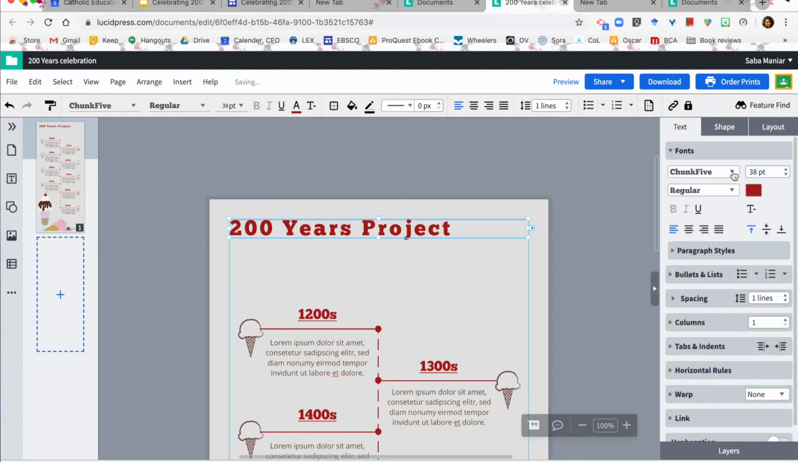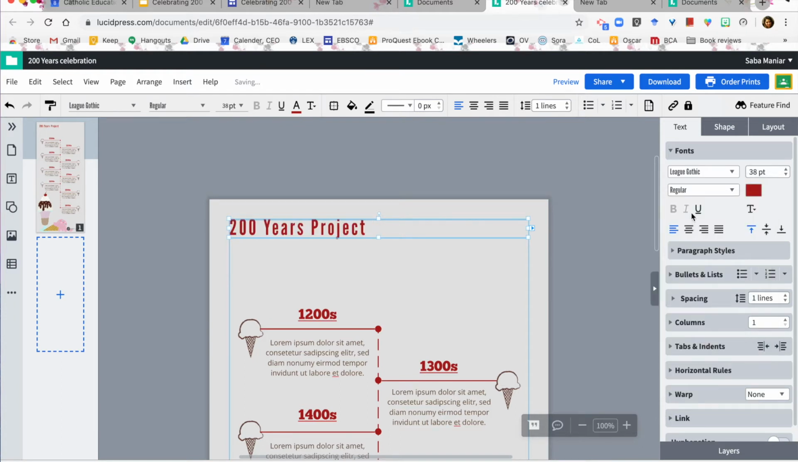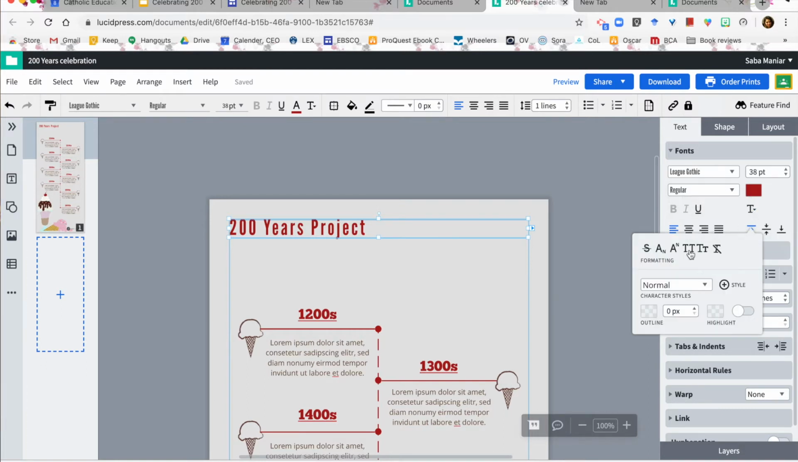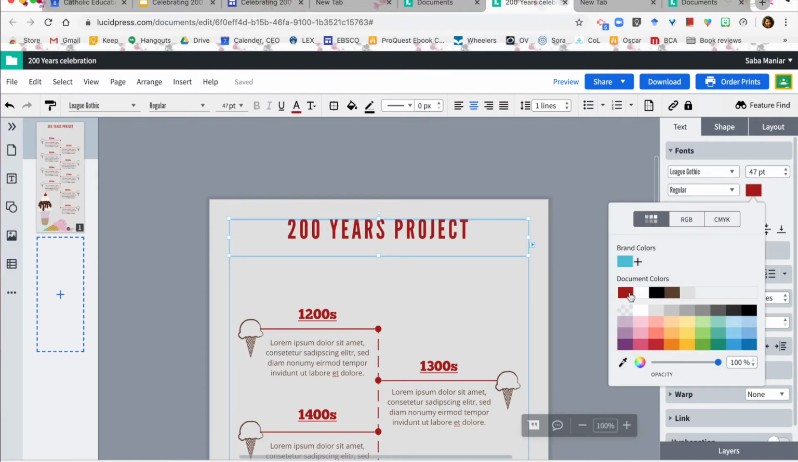I can change my font, and I can go maybe League Gothic, and I might actually make that all caps by clicking on the all caps option. I can change the size of my font, and as you can see, the larger I go, I have to drag my text box open so that I can see it, and I might center align that. I might actually change that to the brown.